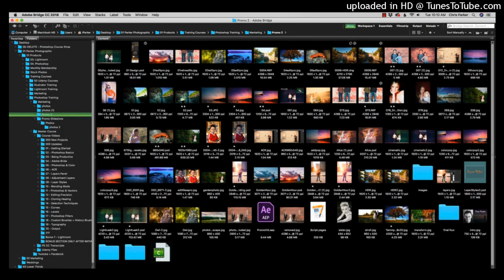So once you start applying keywords, ratings, and labels, you will start creating a habit, and it will become much easier as your library of photos grows. Okay, that's enough with the motivational pep talk. Let's get into being more organized.